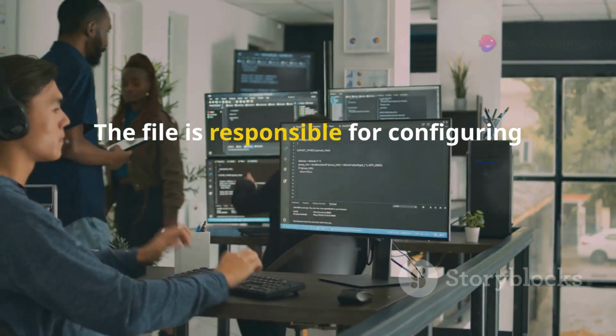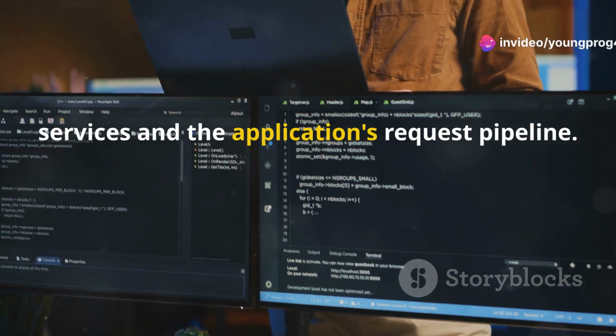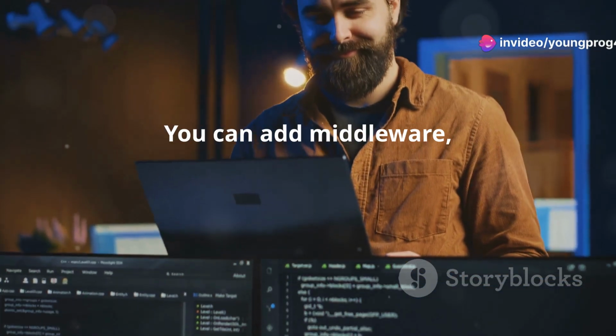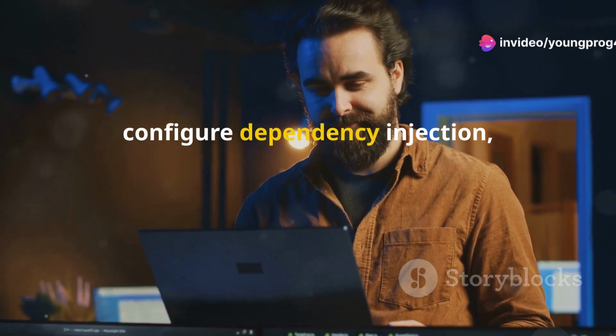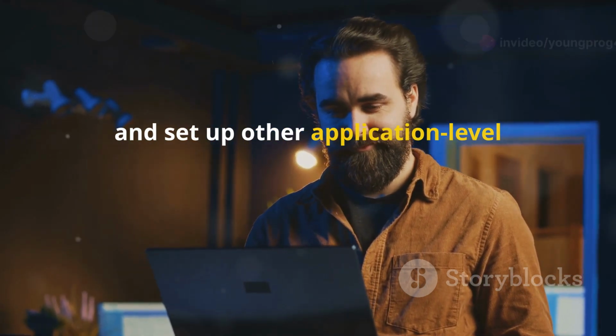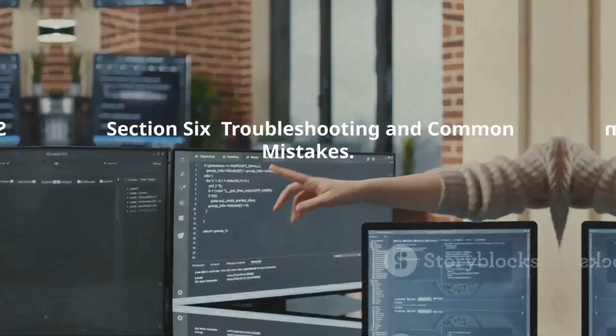The file is responsible for configuring services and the application's request pipeline. You can add middleware, configure dependency injection, and set up other application-level settings in this file.